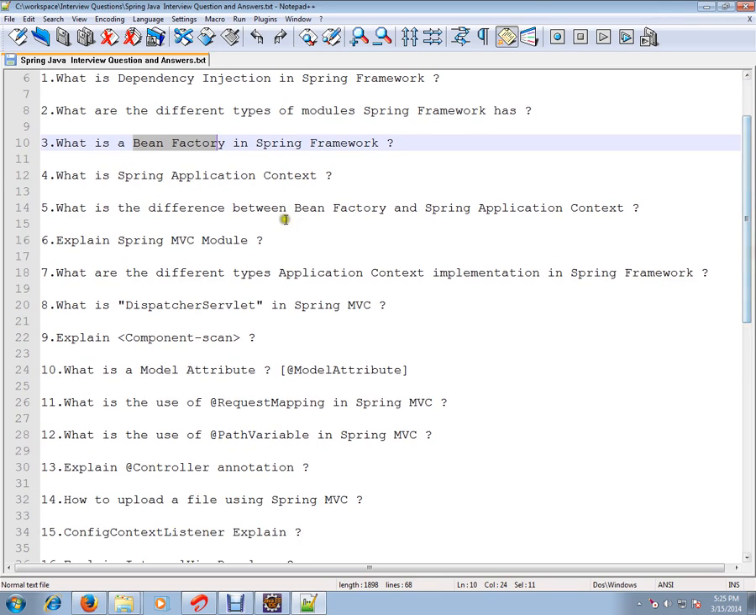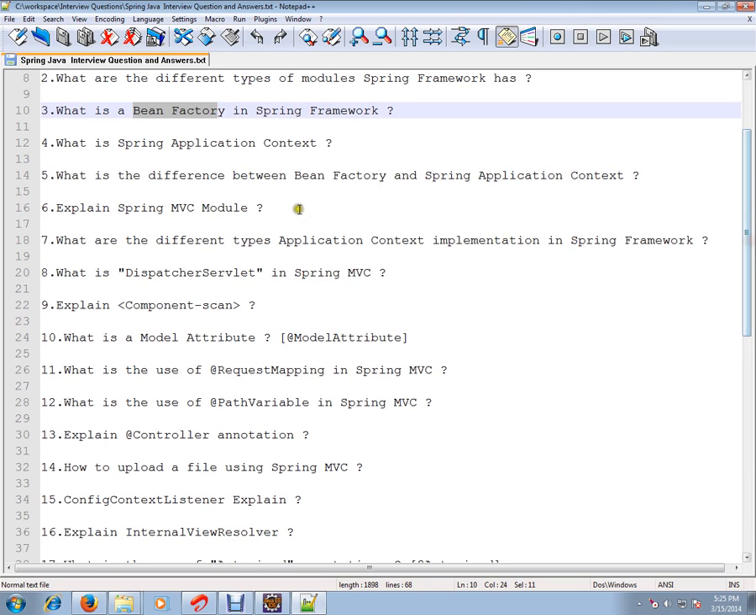What is the difference between Bean Factory and Spring Application Context? Both are similar, but Spring Application Context has some more features like handling message properties and resources. Explain Spring MVC module, Model View Controller module. What are the different types of application context implementation in Spring Framework? What is Dispatcher Servlet in Spring Framework and what is its role?